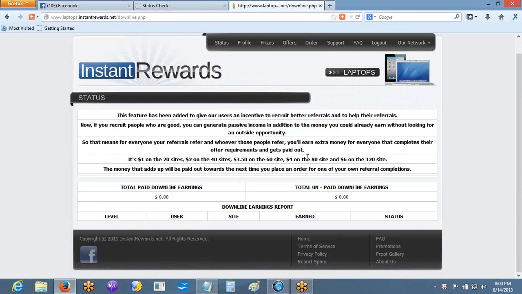So it's basically 1%. $1 on the 20 payout site, that's like 0.5%, 1%, 2%. That's 2%. $6 on the 120 site. So they pay 2% on your downline earnings. You can make some extra money there.